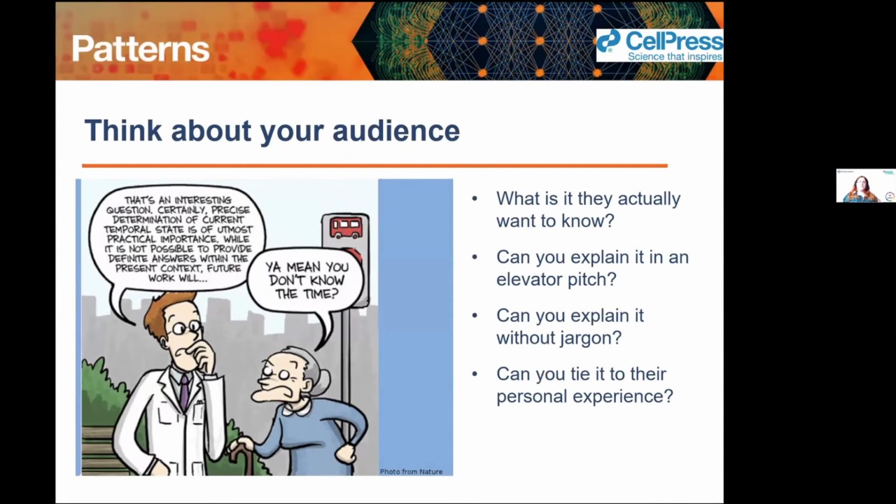And then the last point, can you tie it to their personal experience? This is a theme that's going to come back. Can you make a story out of what you're doing? Because humans are very, very good at listening to and understanding stories, and we like stories an awful lot because they make sense for us.